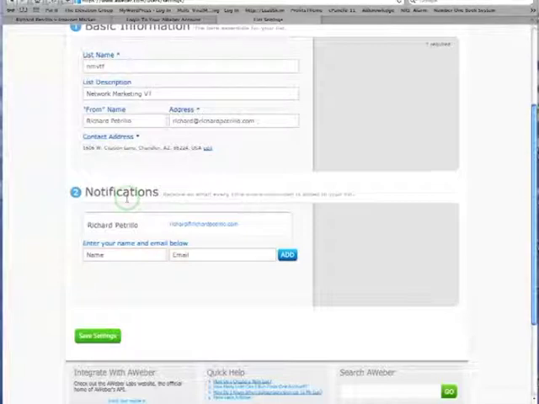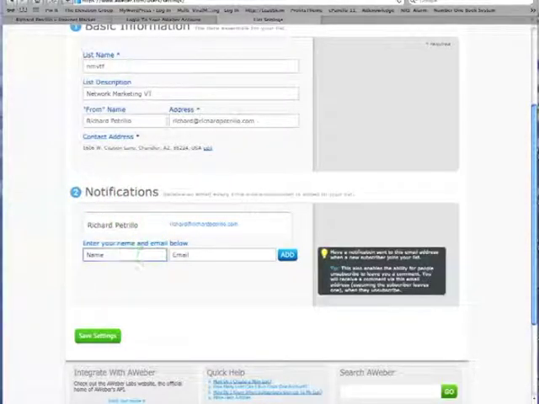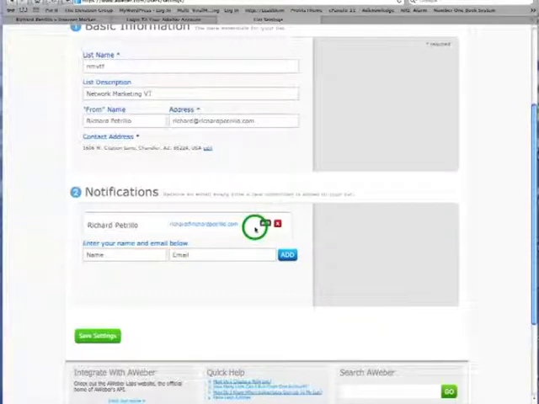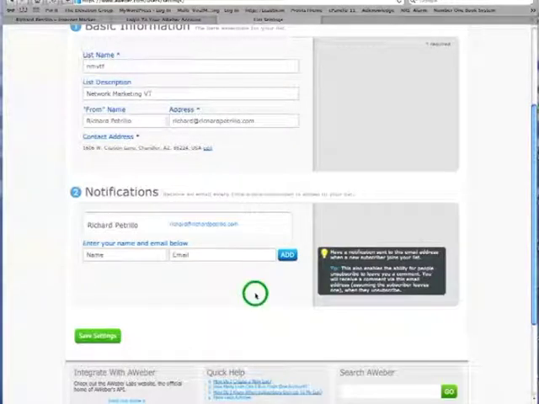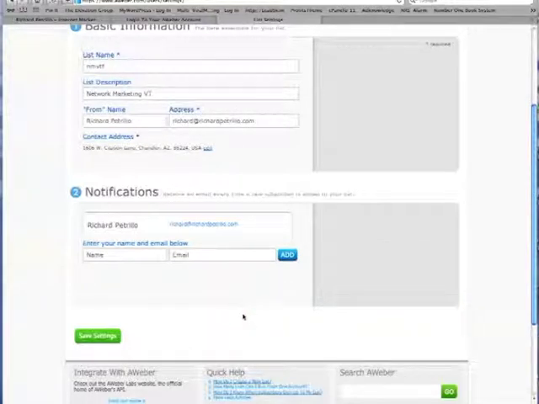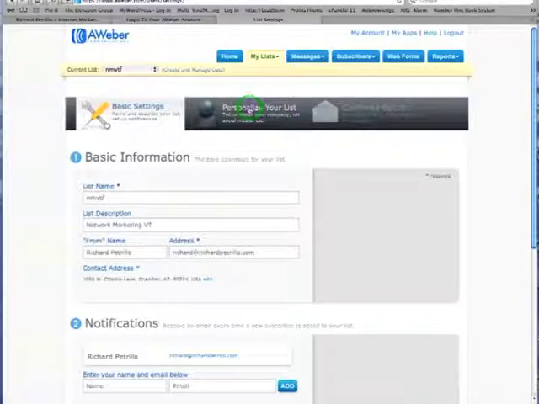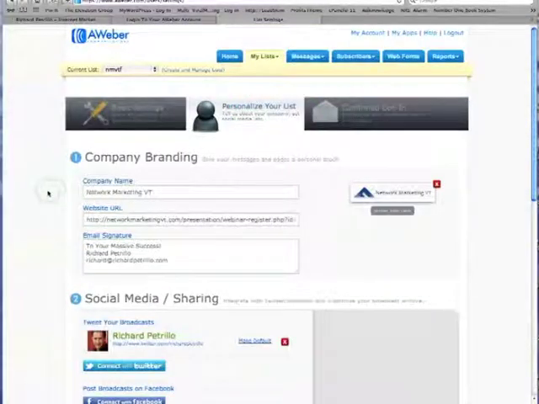From there, you'll go ahead and go to number 2 here, the notifications. You're going to type in your name and email address below, and what this is for is anytime somebody does opt into your capture page, AWeber has a way to immediately email you and say, hey, you got a new lead, which is something we want to see 20 or 30 times a day, right? So fill that information in, save the settings, and run up to personalize your list.